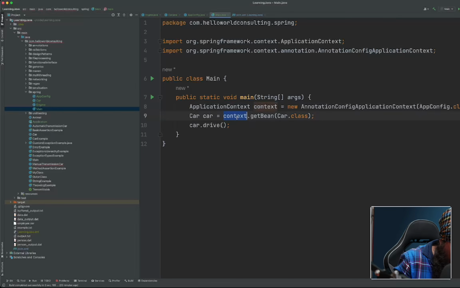So now using the context, you can get any class, any object. Here we are getting the car and the engine. In this, you can get the car.